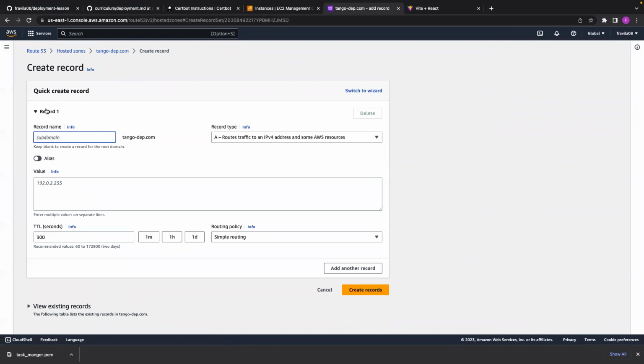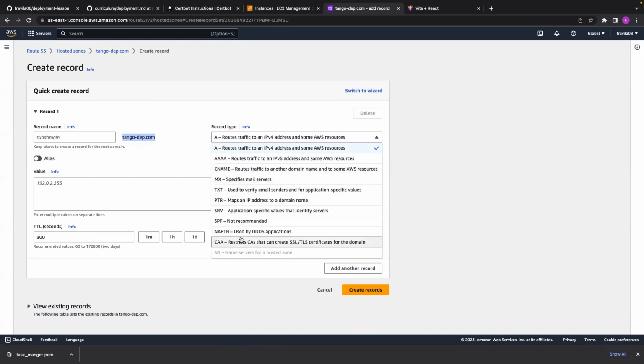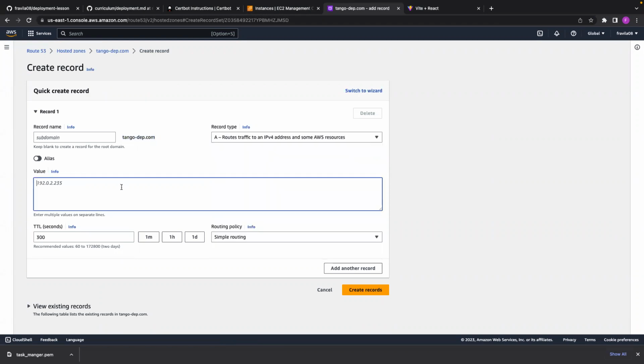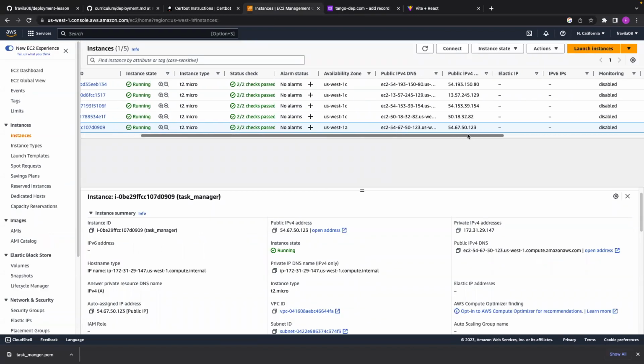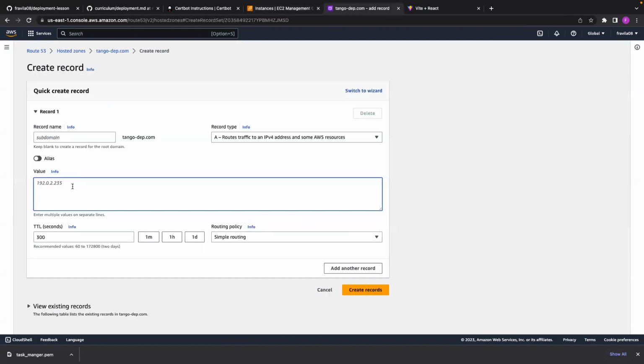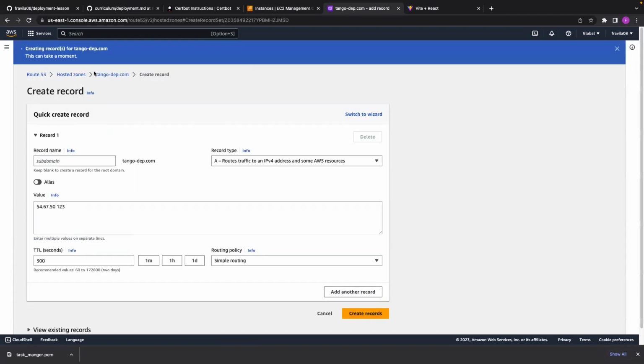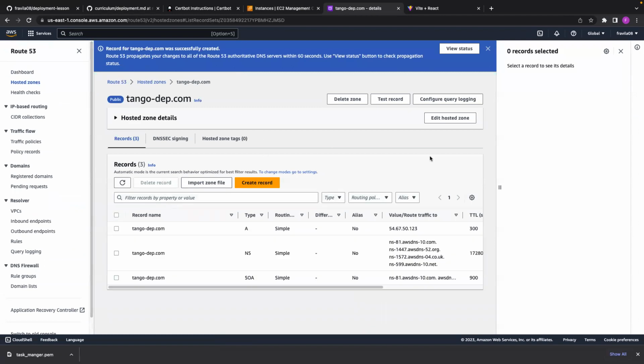When I go into creating a record, it already knows the domain name is going to be tango-dep. I just want a simple A record. And now it's asking me for my IP address. Well, I can go to my EC2 instance and grab my IP address. Then I can come over to Tango, drop that off. And that's all I need here. Now I can create my record. And the record has been created. Perfect. So now they're attached, they're connected.